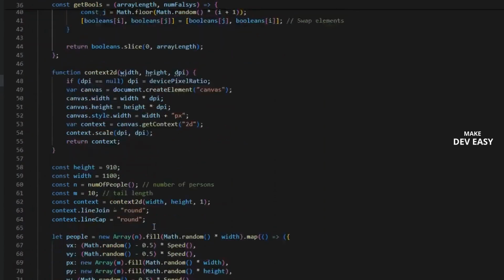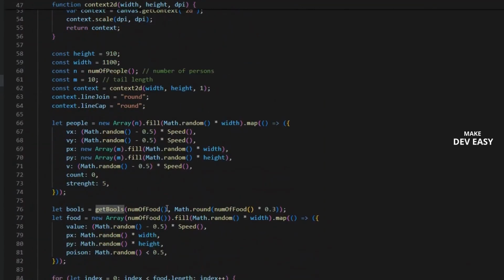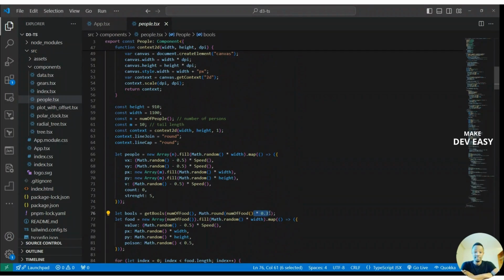So if you see me using the function down here, it means the number of food, of course, will be the number of the array of food. Of course, that's logical. And then the poison would be 30%. That's why you have 0.3 over here. So that's basically what we're doing here. So 30% of the number of food would of course be poison. That's really the idea here.